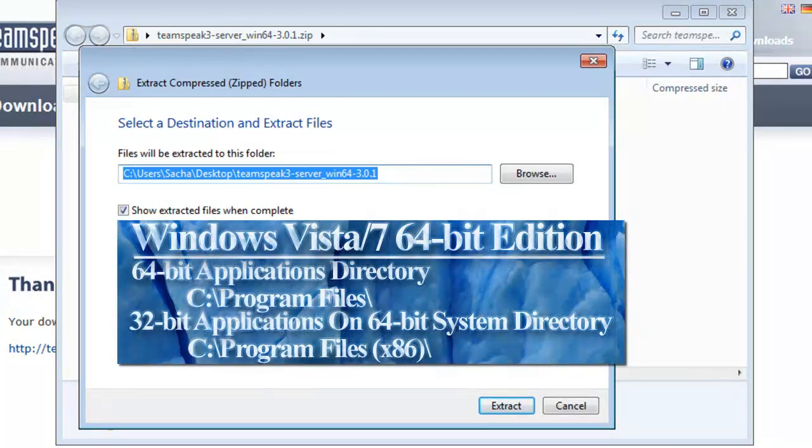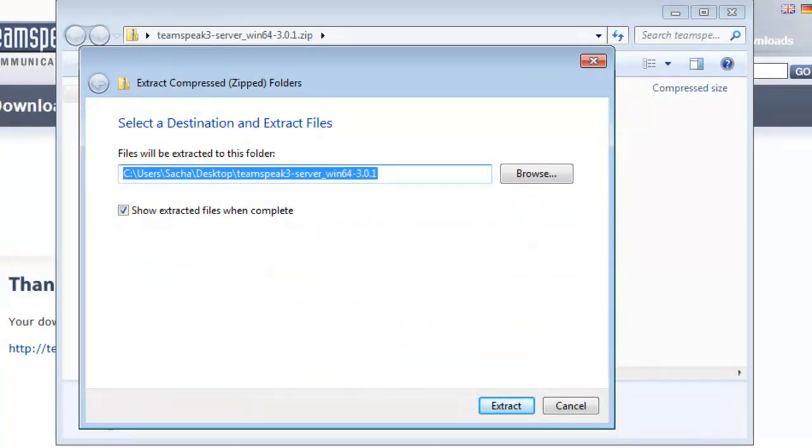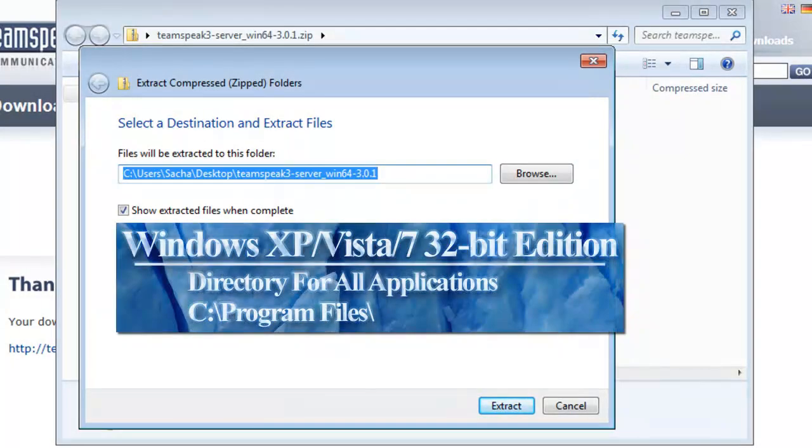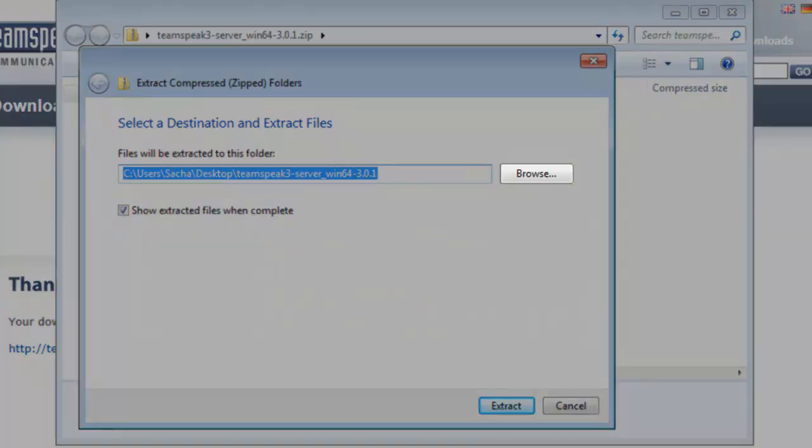I am installing a 64-bit version of Windows. The 64-bit version of Windows stores the 64-bit applications in the C Program Files folder, and stores 32-bit applications in the C Program Files x86 folder. If you are using a 32-bit version of Windows, you will only have a C Program Files folder. Click the Browse button.